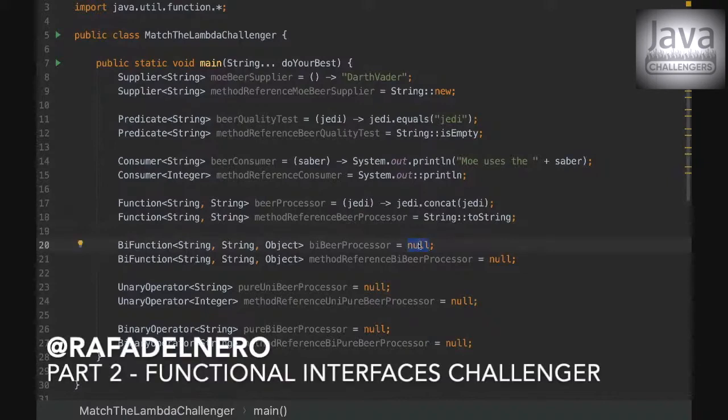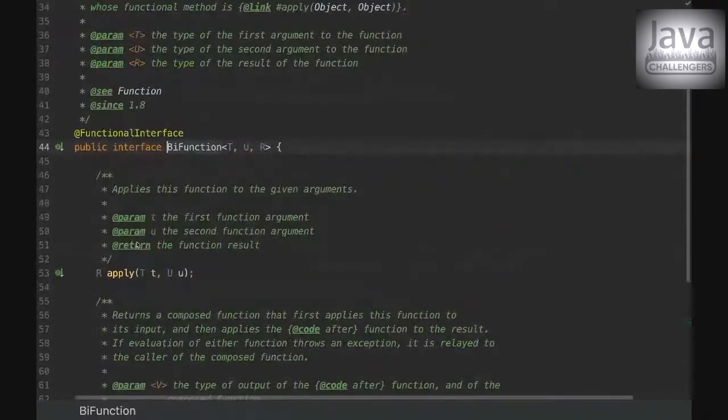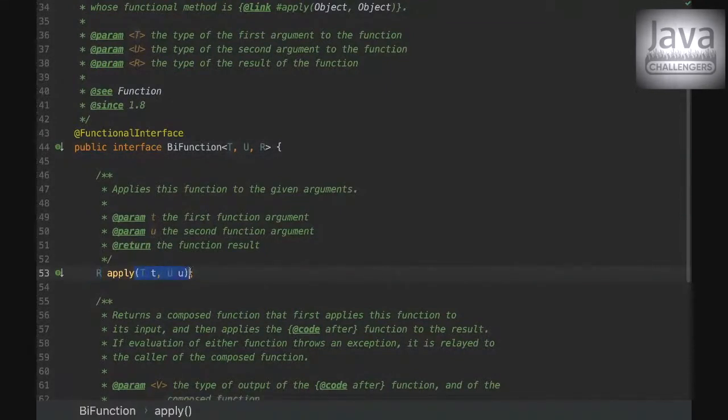And the next one, the BiFunction. Man, you're bringing the tough ones to the challenge. We can also check here if you want to. So the BiFunction interface returns a type and receives two parameters.